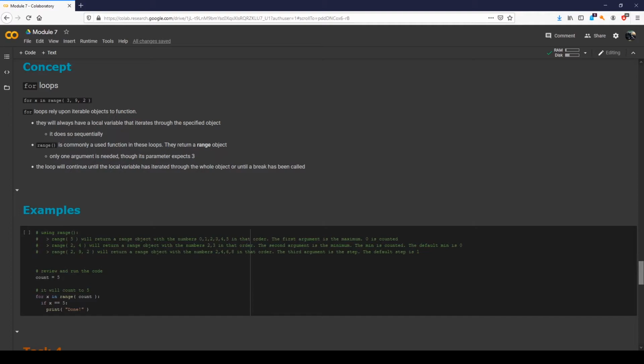So when the for loop iterates through something, it takes one value of an object and returns it. And this is its local variable that it will always have. The local variable, or the name of it, will be the name that you put next to the for loop here. So in this case, the local variable would be called x, but if you called it sandwich, then the local variable would be called sandwich.